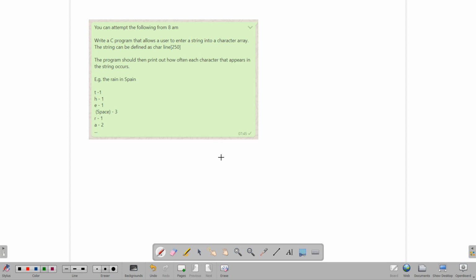Okay, so we don't have to use the rain and spin example. You can use any string of text. Give me a sentence. The sky is blue. All right? Something non-controversial. I like it.